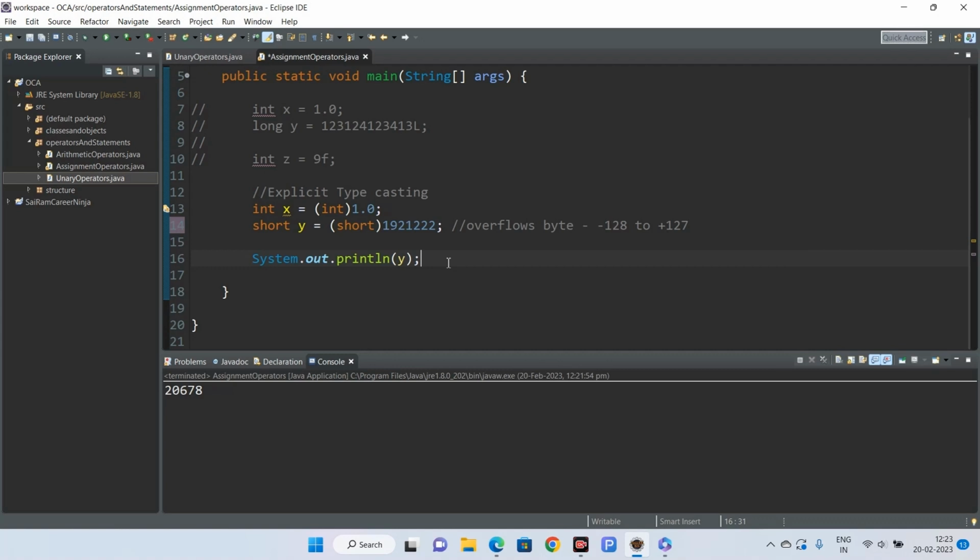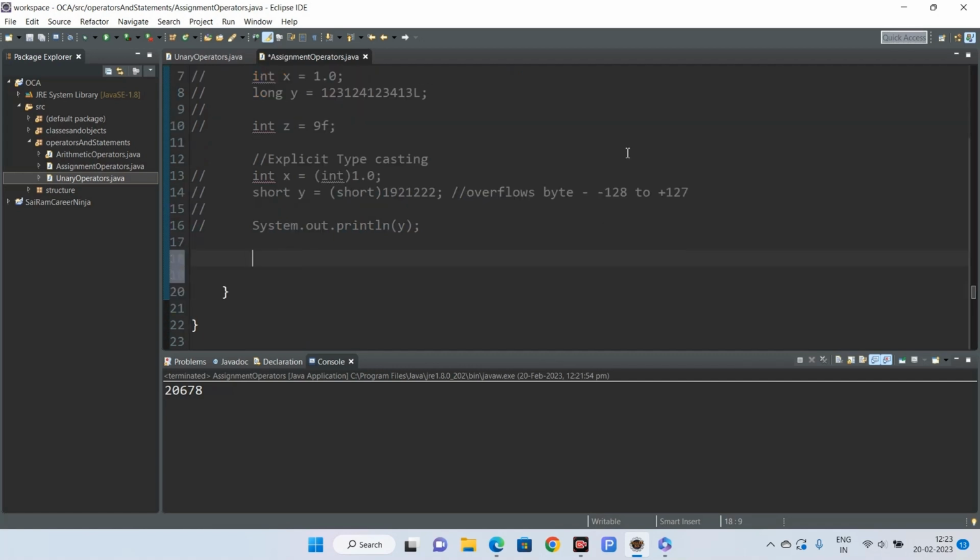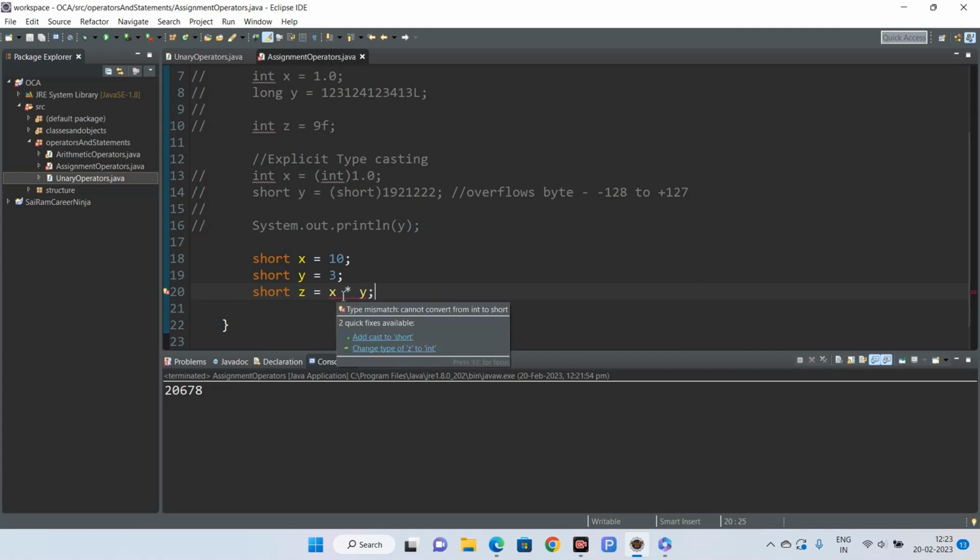Okay, let's see some other examples. Let me just comment this out, because I have a hard time remembering variable names, so I'm going to reuse the same ones. If I don't comment it out, then it will say that the variable has already been used. Let's say short x equals 10, short y equals 3, and short z equals, for example, x times y. As you have guessed, this is already throwing a compiler error. It says type mismatch, cannot convert from int to short.